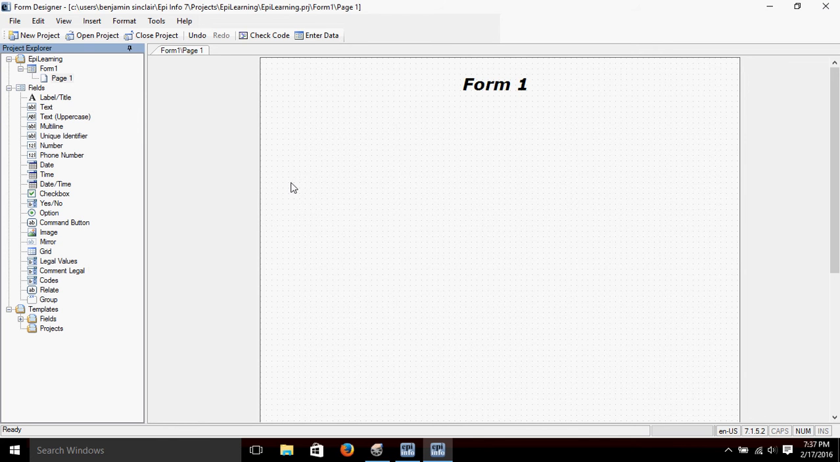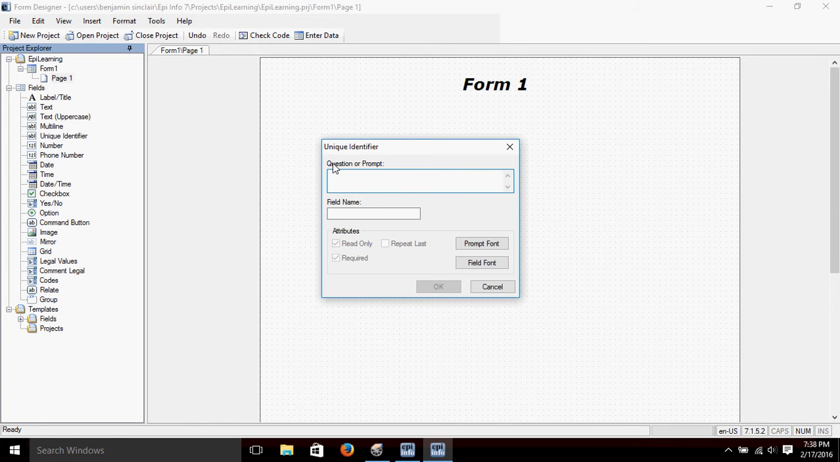Alright, so let's add a couple of other fields today. Let's start off with a unique identifier so that we can keep track of each record without having personally identifiable information. So that's right here on this side. And remember, we just click and drag, drop it here on our form.